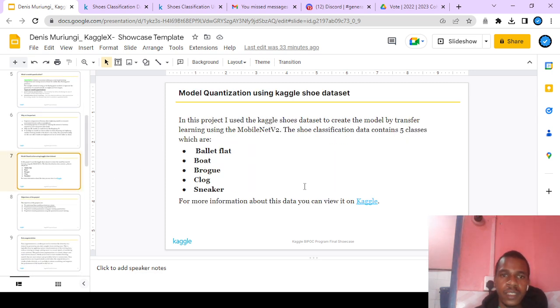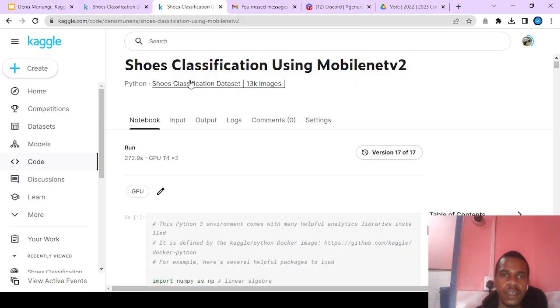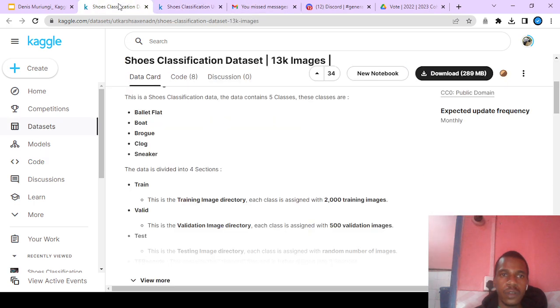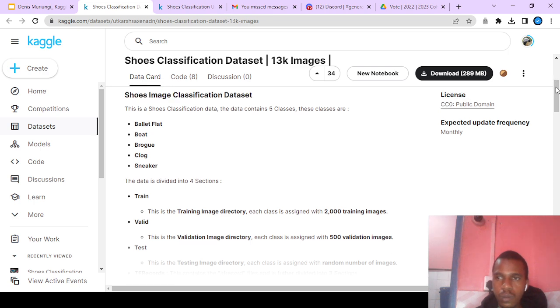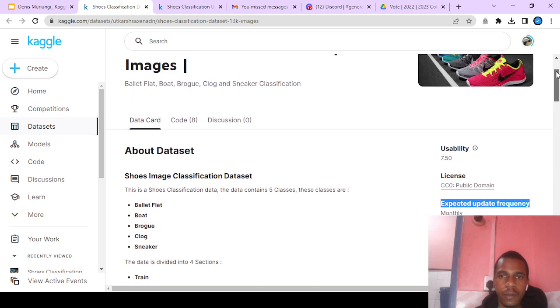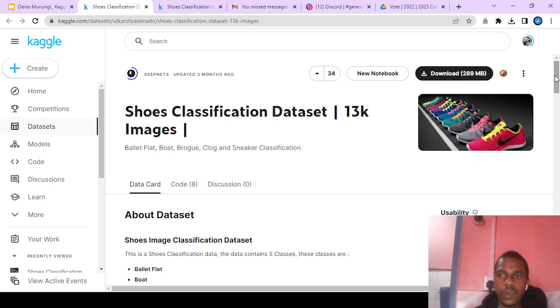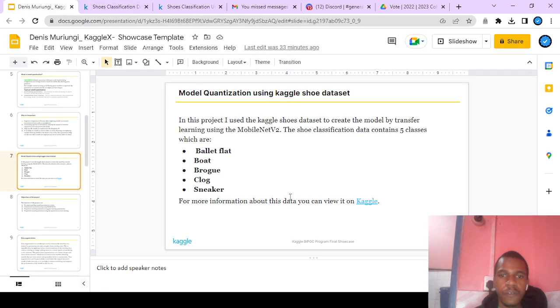So for my project, I used the shoe classification dataset on Kaggle. In case you're interested in this dataset, I will share the link. I have included the link in my presentation. You can access it over here.